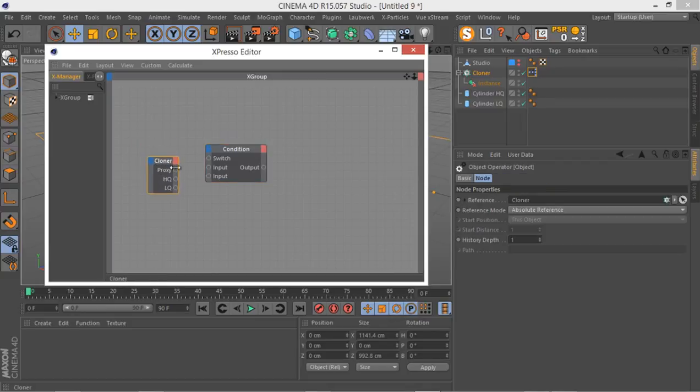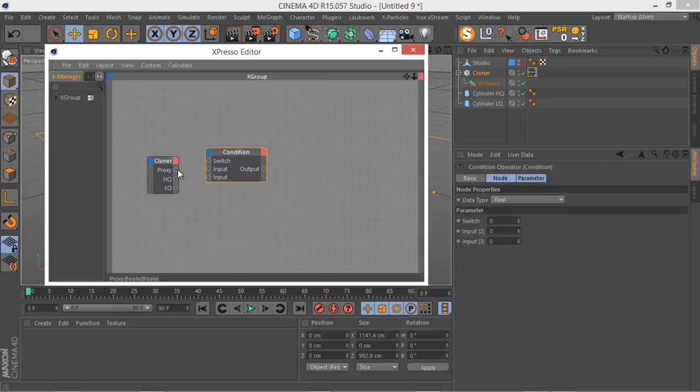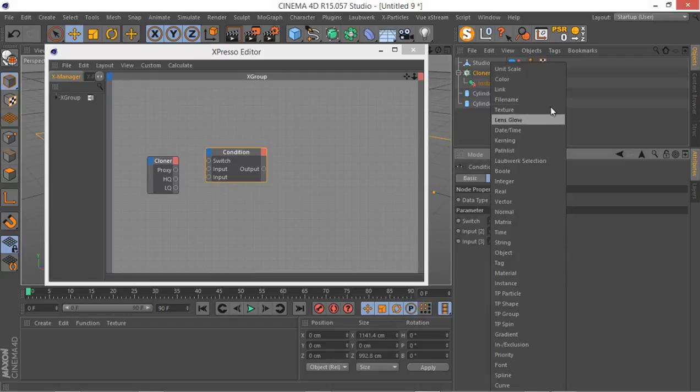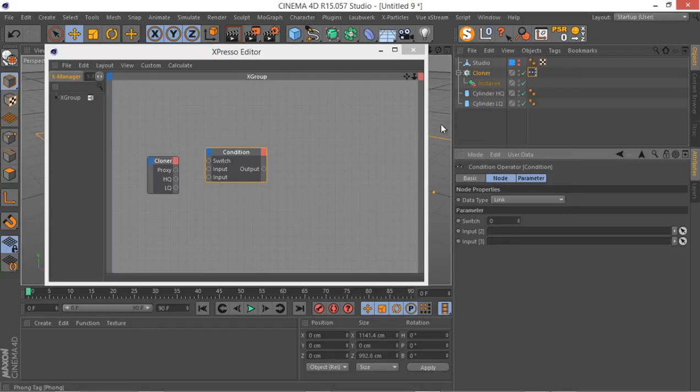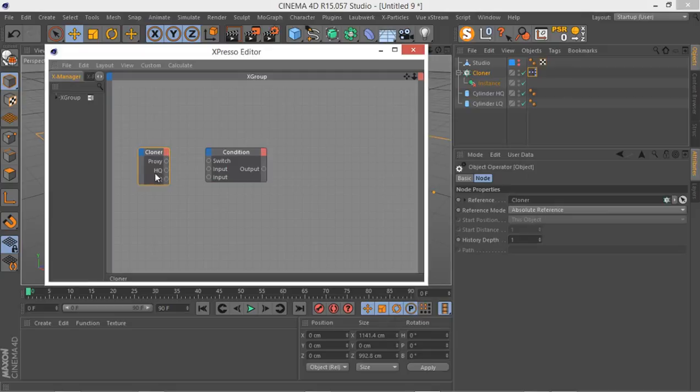So we are going to define two states for our condition node, and then use our checkbox to switch between those two states. So our high quality one will be our first input. Make sure you select your condition node and change the data type to link, because we used link, as you remember, in our user data setup. So high quality one is our first input, our low quality one is the second input, and we're going to change between those states by our checkbox here.